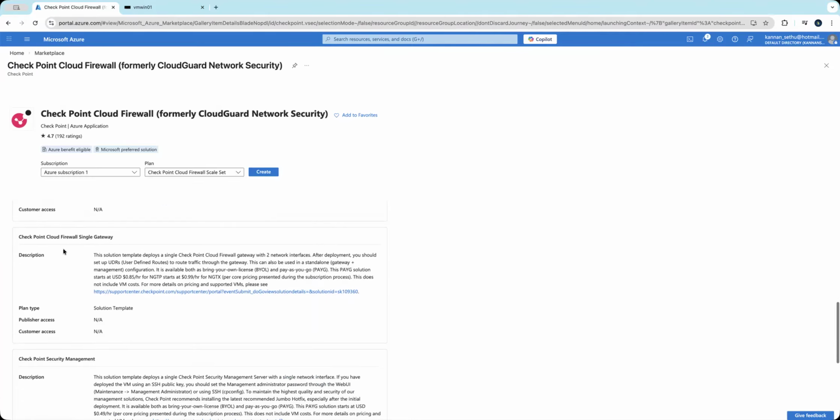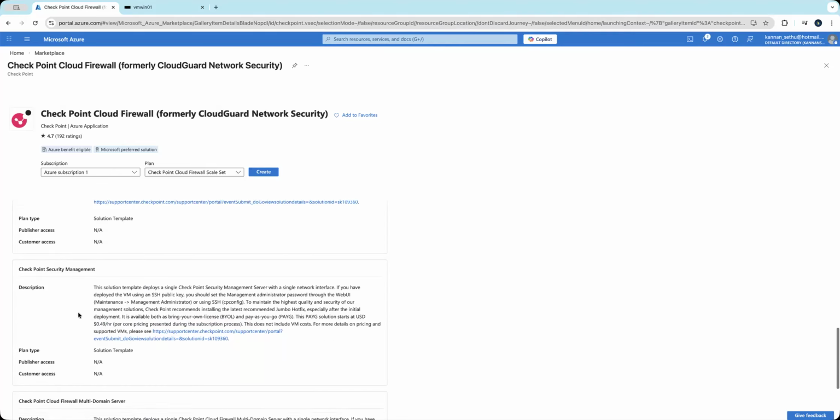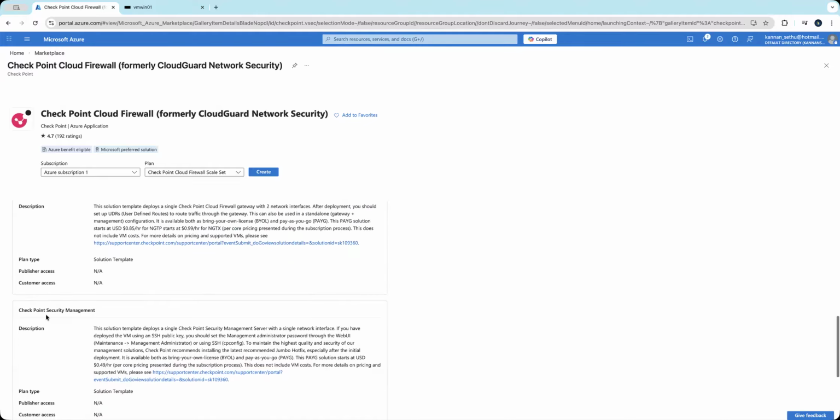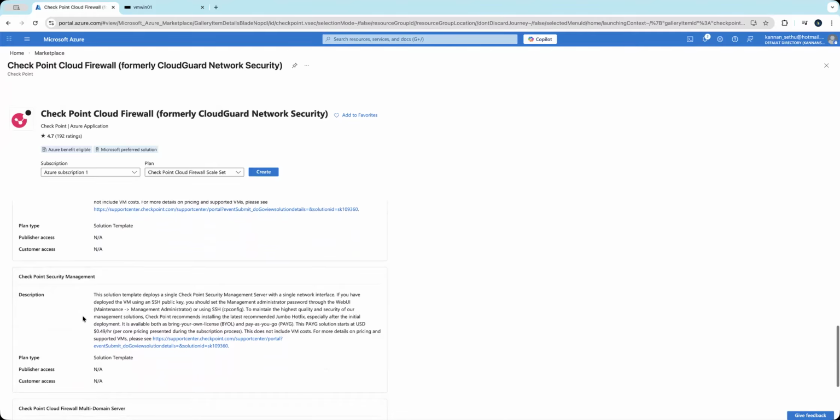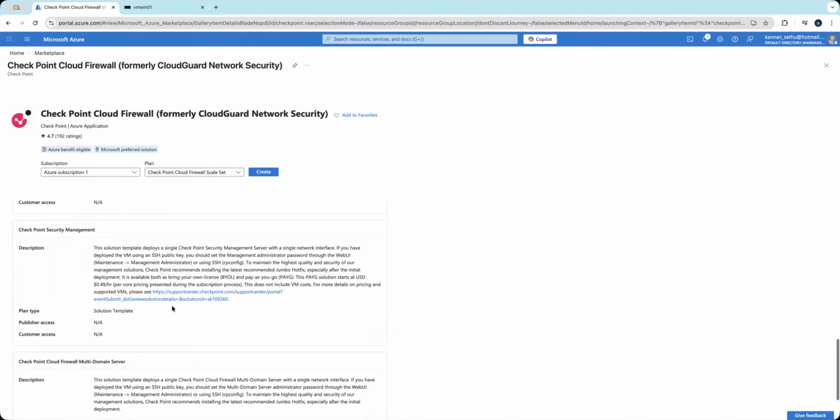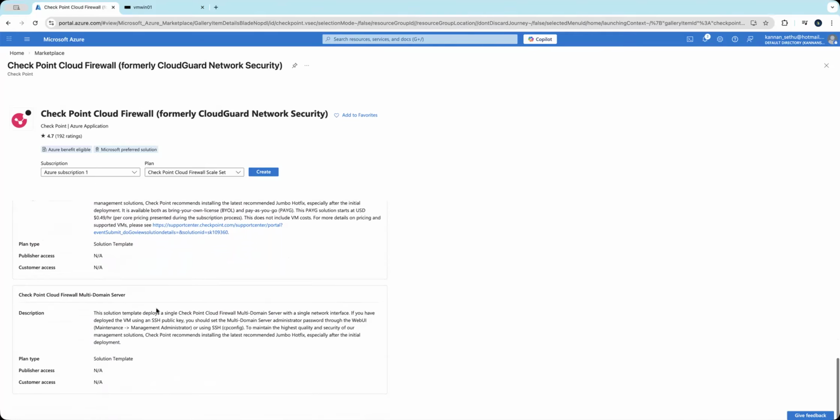And also the CloudGuard Firewall single gateway. We can deploy the Checkpoint Firewall as a standalone gateway and management on a single machine. That is also possible. This is the method we are going to deploy today, and we can explain more about it later. Also there is security management: we can install only the control plane, the management server only. We can go with this option.